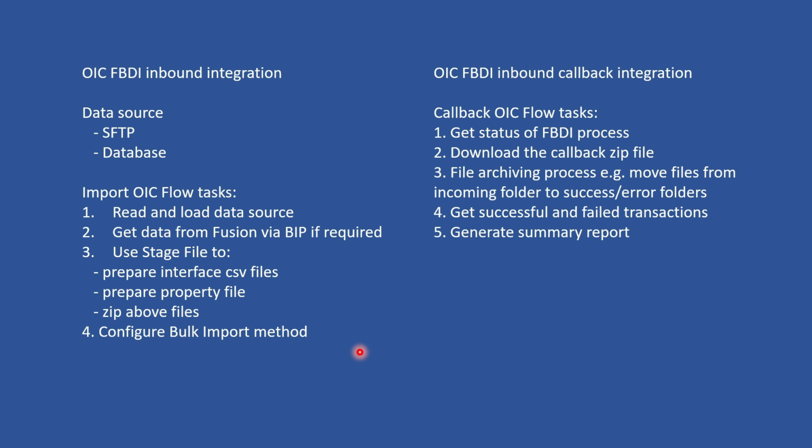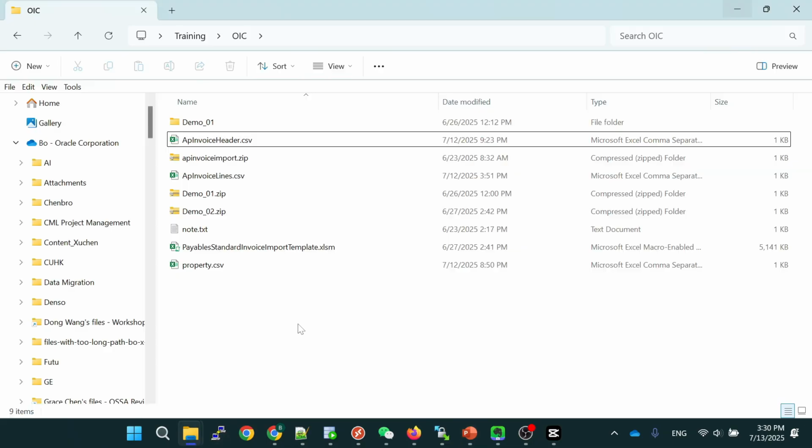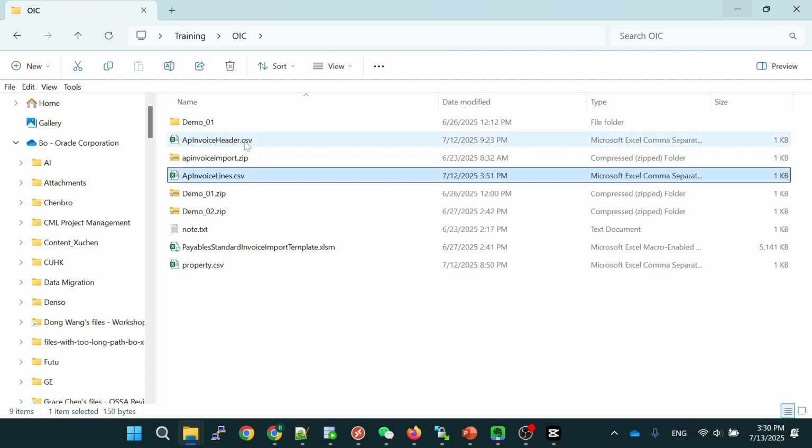So now let's go to the working example to have a look. The first step is to read and load the data source. Let's go to the data source. This working example is based on the AP invoice. So the assumption is that the customer can provide the data in two files. The first one is the invoice header, and the second one is the invoice lines.